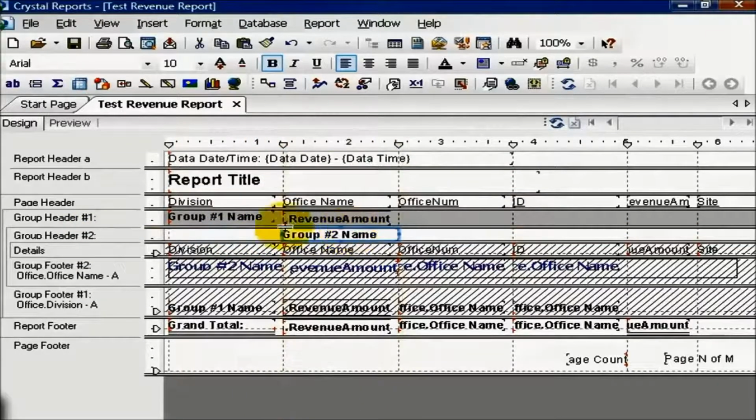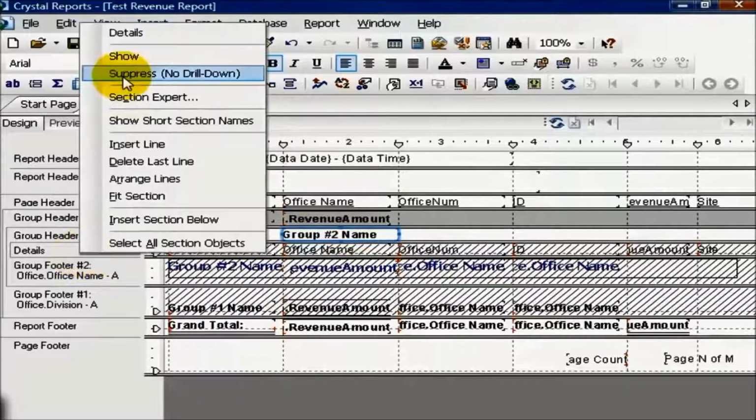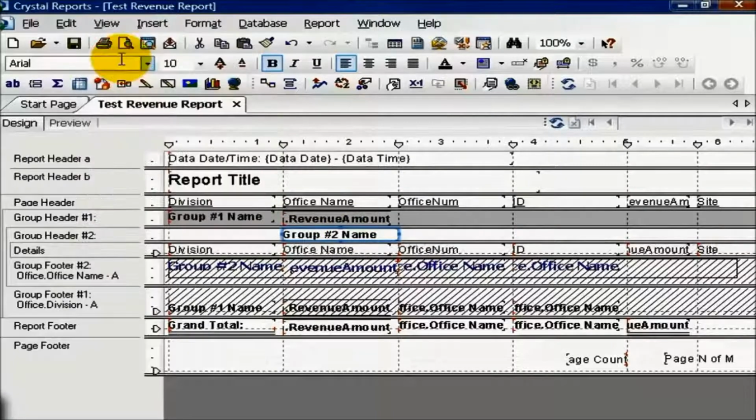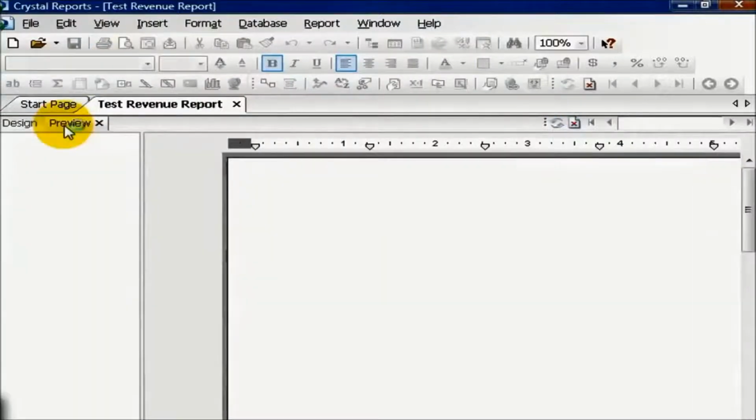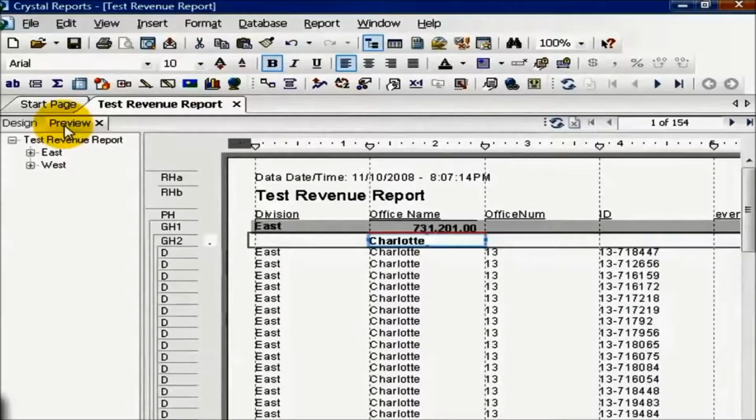Next, I'm going to go to my detail section, and I'm going to show it, i.e. unsuppress it. Now, if I click on my Preview tab, I have my East blocked out, I have my Charlotte office, and then all the detail associated with Charlotte. The important thing here is to align the data so it makes sense.